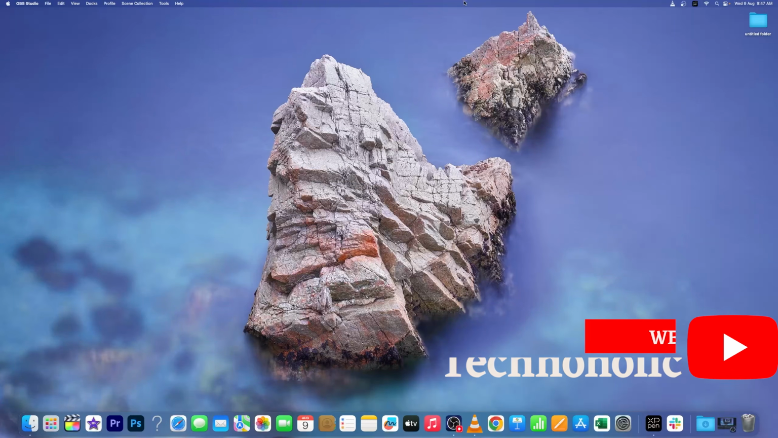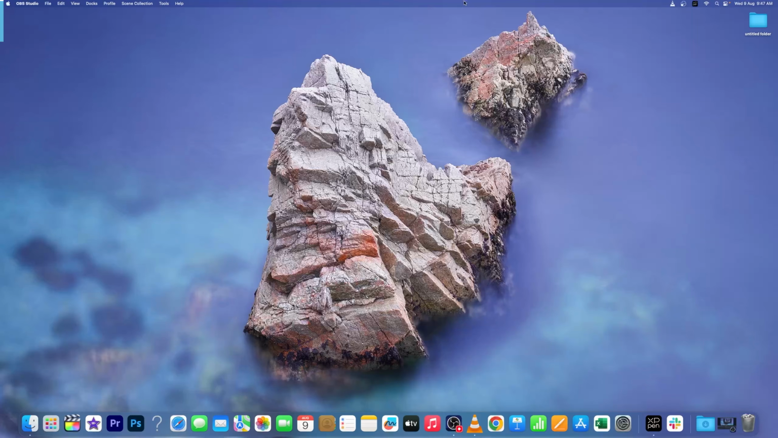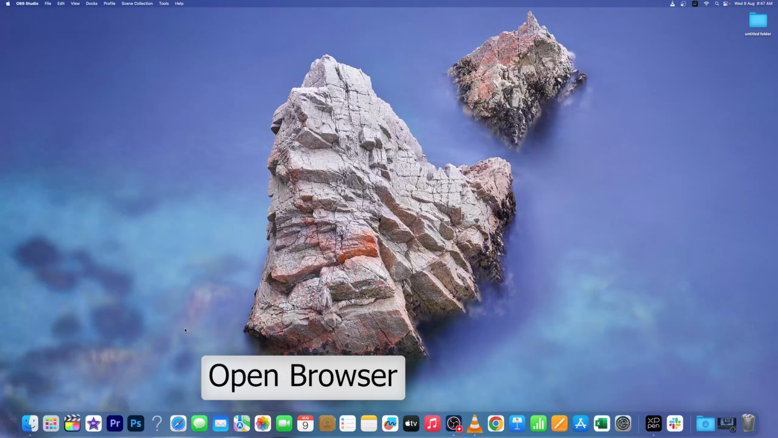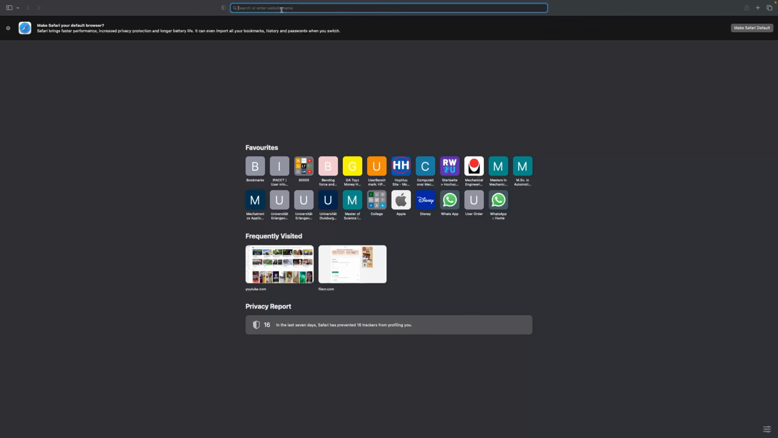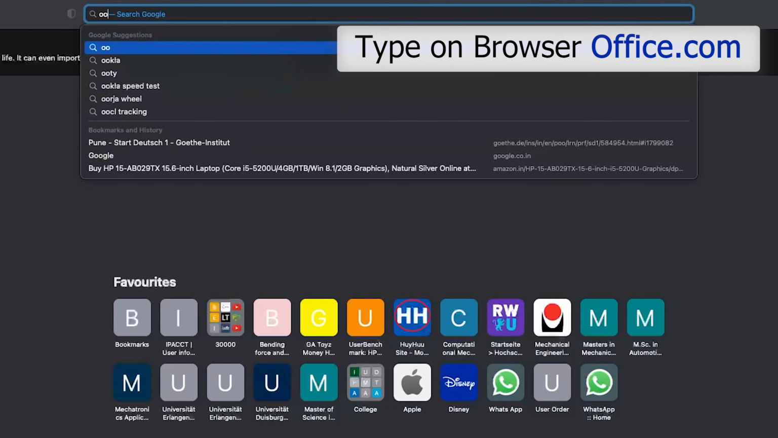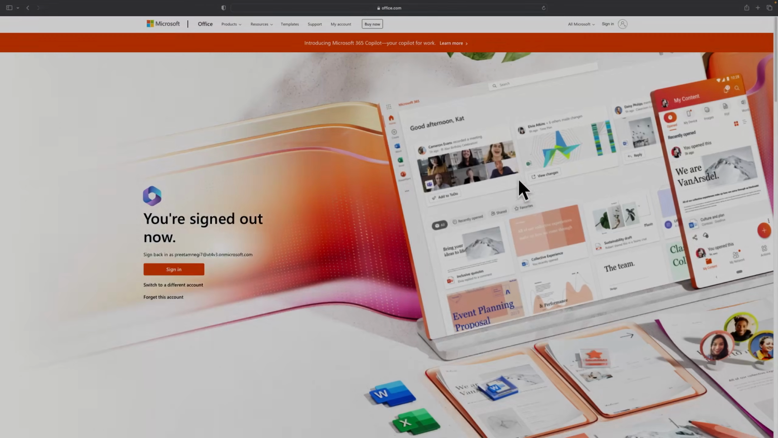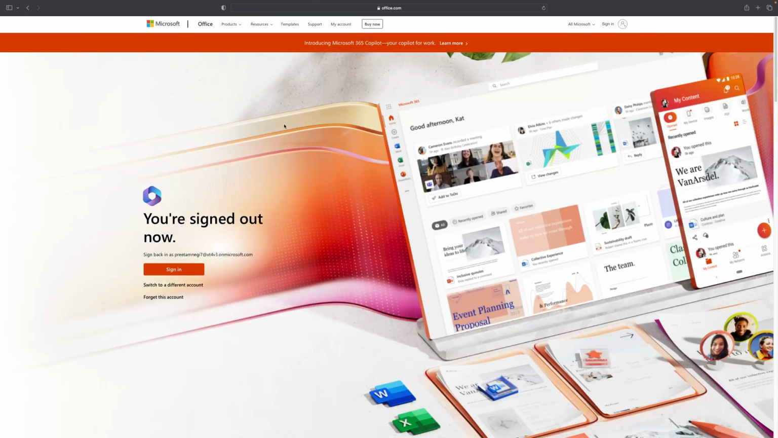In this video, we will talk about how we can download and install the latest version of Microsoft Office on Macintosh. So without further ado, let's get started. So first of all, let me open my browser and here we will be typing office.com. Now you will see the interface like this whenever we visit this page.